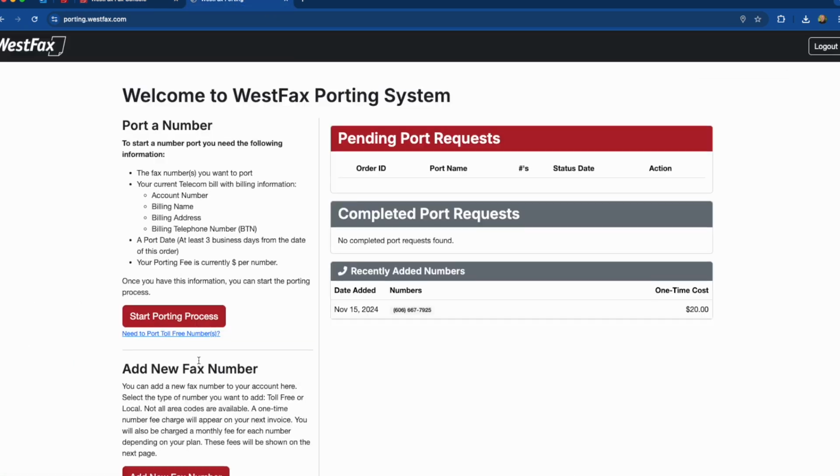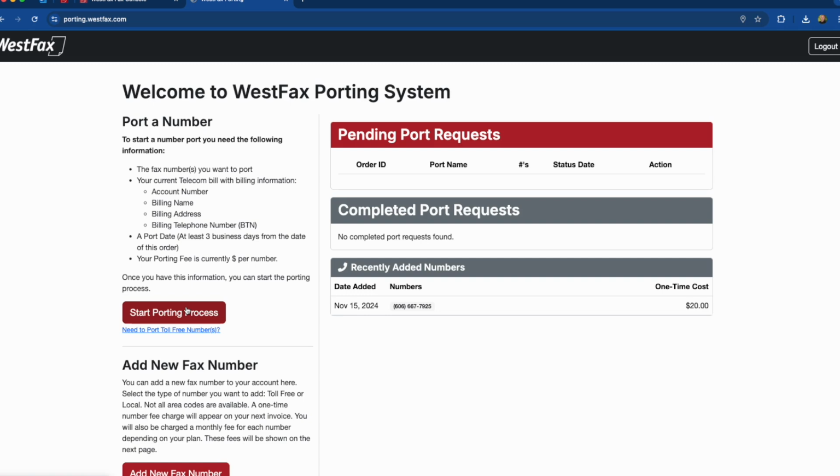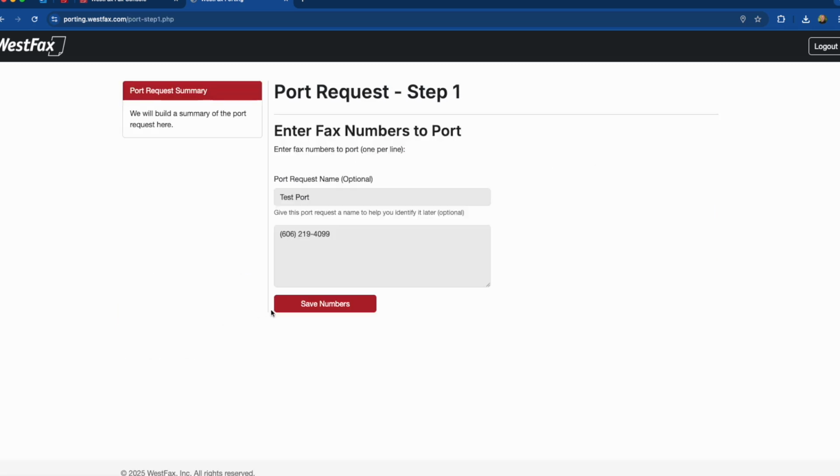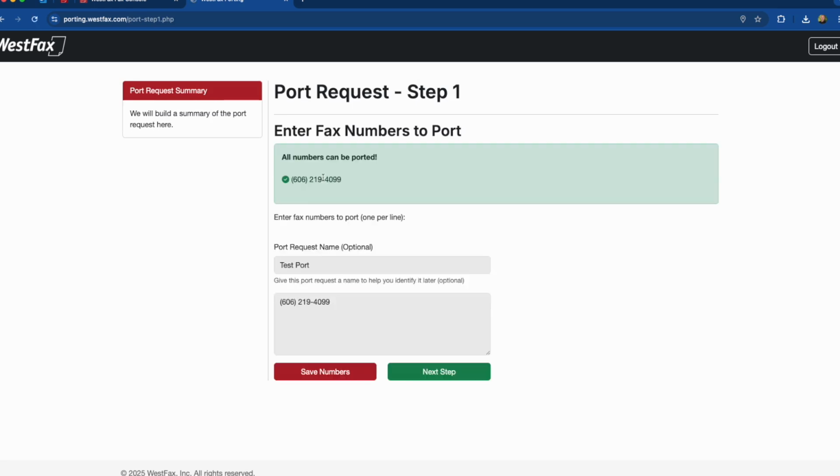So click on that. From here, you can start a new port process or add a new phone number to your account. Let's start with the porting process. So I have the information pre-filled here. So you would put in your port request name and the number you want to port. The number can be ported. So click next.